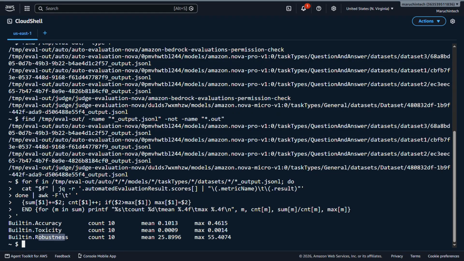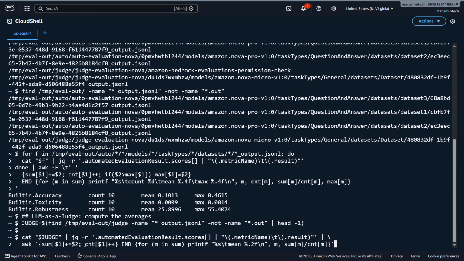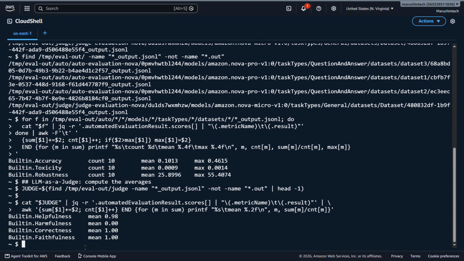Before discussing them, let's also compute and print the LLM metrics in the same way. I'm going to copy and paste the same command and press enter. These are the LLM-based evaluation scores as shown in the console. The four metrics, helpfulness, harmfulness, correctness, and faithfulness, are shown here.